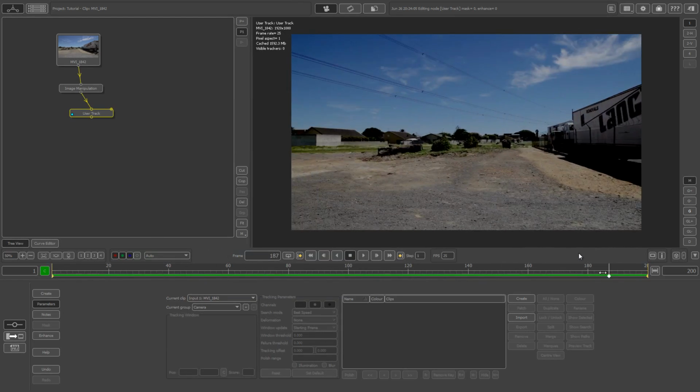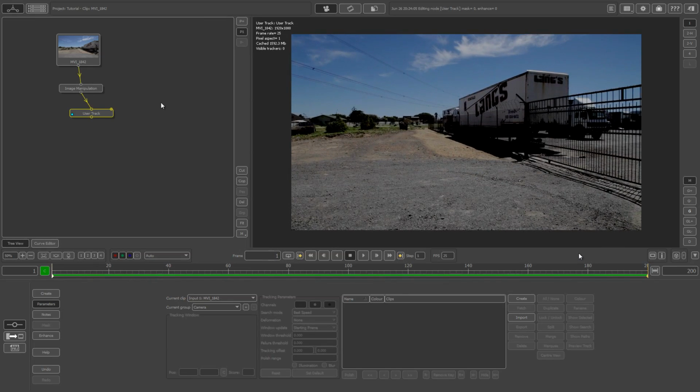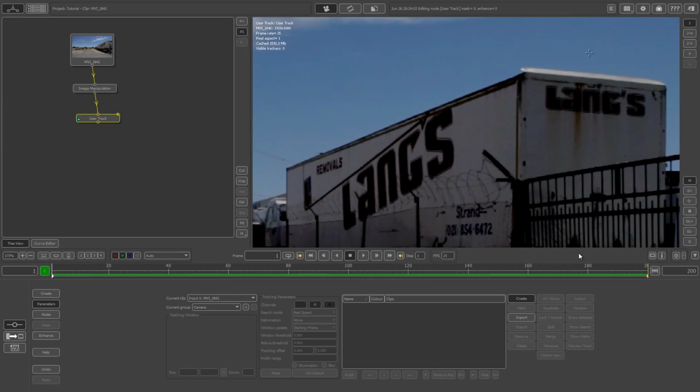Okay, so we're going to start by creating some user tracks. This is really important because the more user tracks you add, the better your final result will be. So double click on your user track and then click on create here at the bottom, and we're just going to zoom in using the middle mouse button and just select a point somewhere in your scene, like a high contrast point or a spot, or just something that's easy to track, maybe like this dot here.